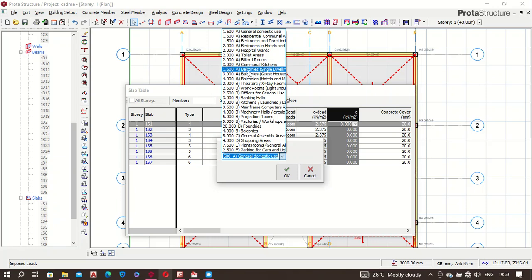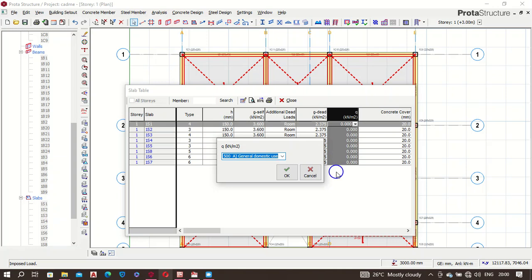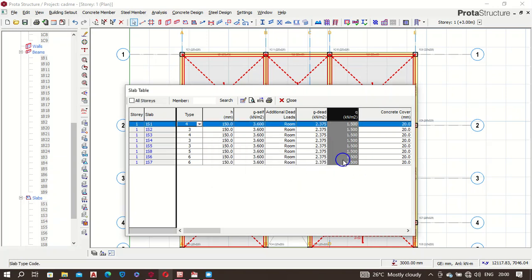there is a series of imposed loads here. You can decide to pick any one from here, or you can decide to type it yourself. This is general domestic use, 1.5. That's what the code says. For a domestic building, for a residential apartment, 1.5 is good. So you can see the imposed load has been input. When you're done, you close.